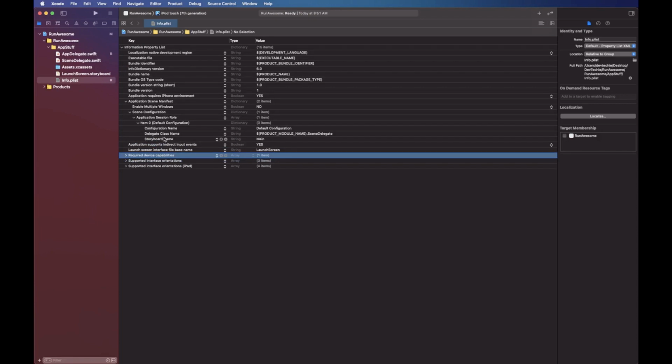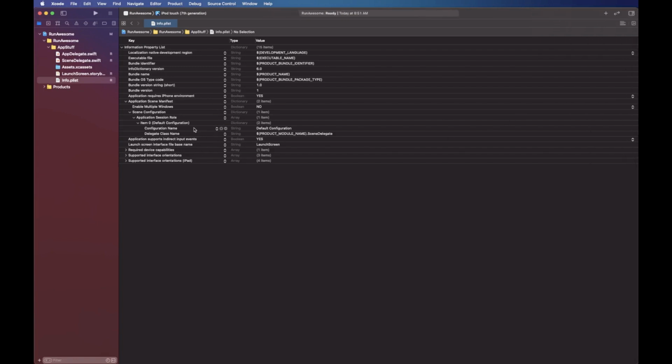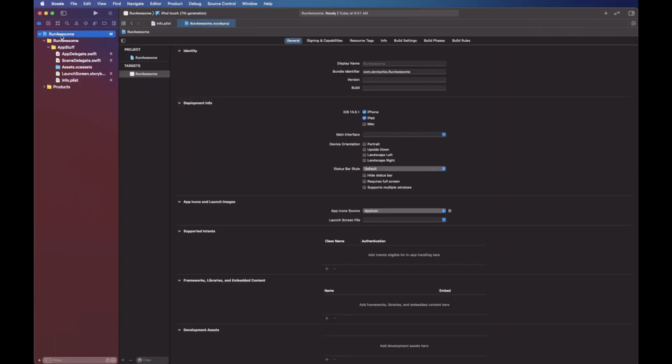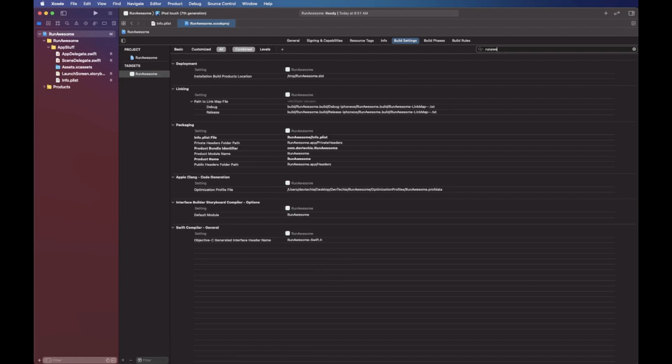You're going to find the storyboard name main. We're going to remove that as well. Okay, and those are the two places where we need to remove the name for the main.storyboard reference. And then go to your project, go to build settings, and search for run awesome.